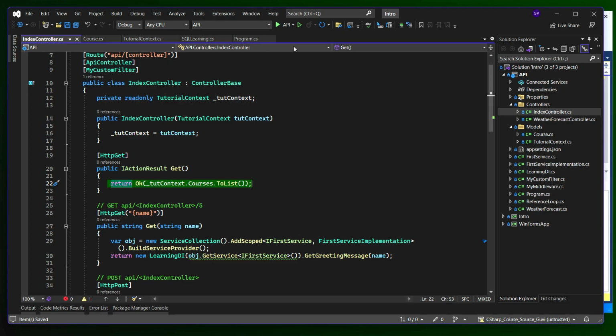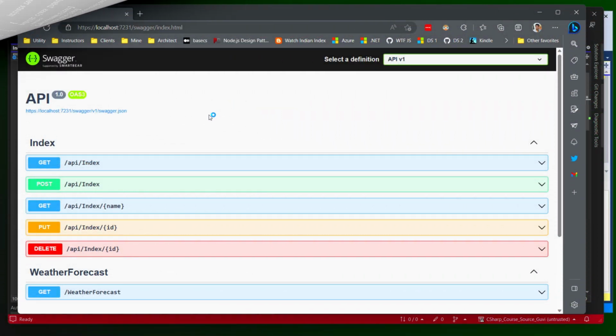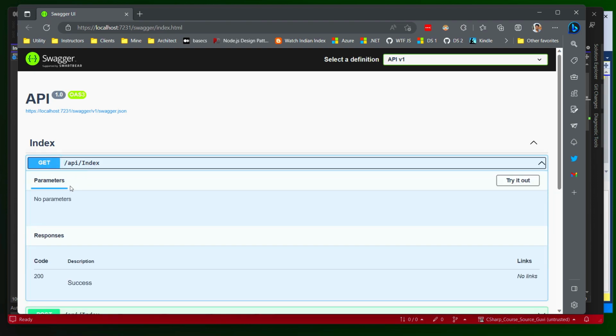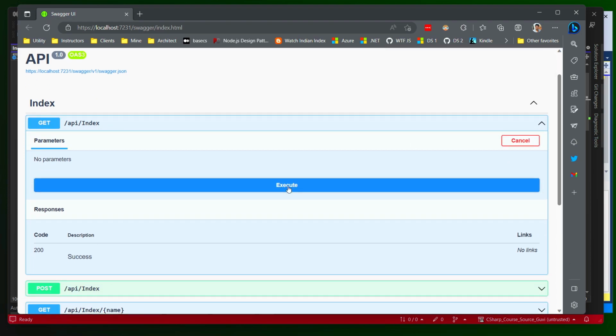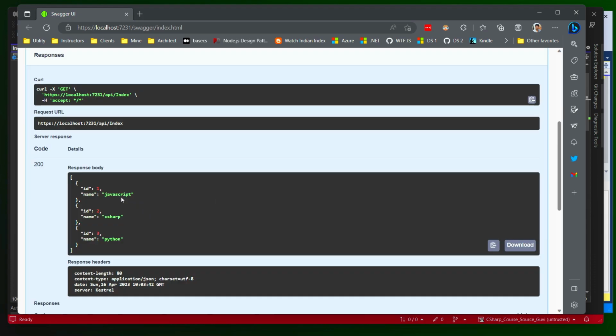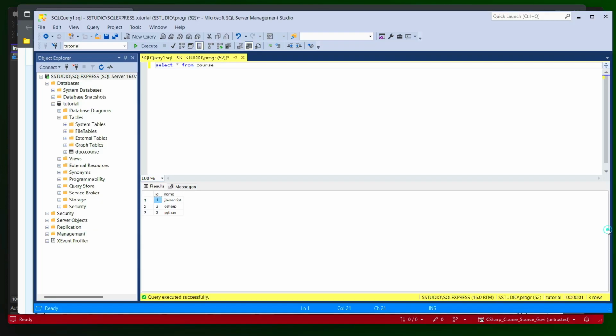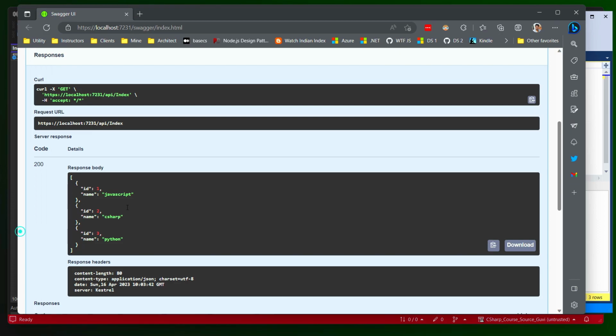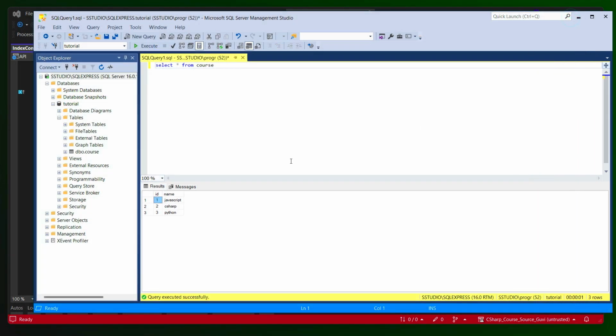Now let's test this by executing it. Here you can see we got the Swagger UI up. I'm going to send one request for this endpoint, because this is the endpoint that we have modified. Let me click on execute and see how it behaves. Here you can see I got the result: ID 1 JavaScript, ID 2 C# and ID 3 Python. If I go to the database, I can verify the same: ID 1, 2, 3, course JavaScript, C# and then Python. So this clearly demonstrated that the code or entity we have written works as expected.